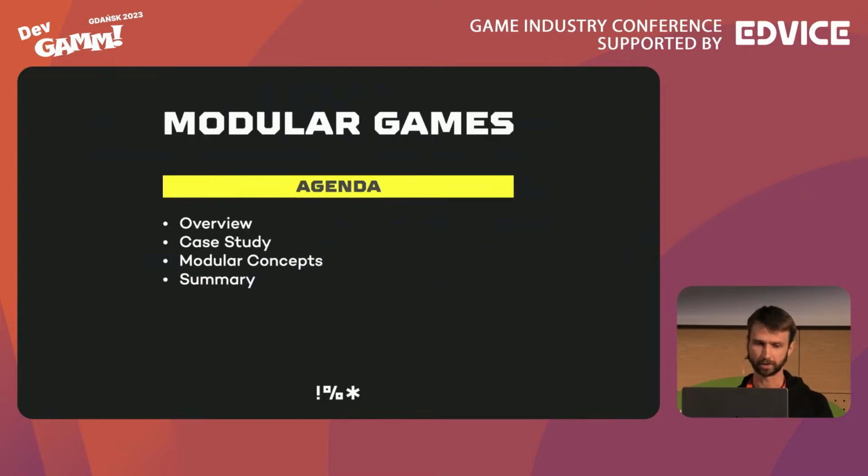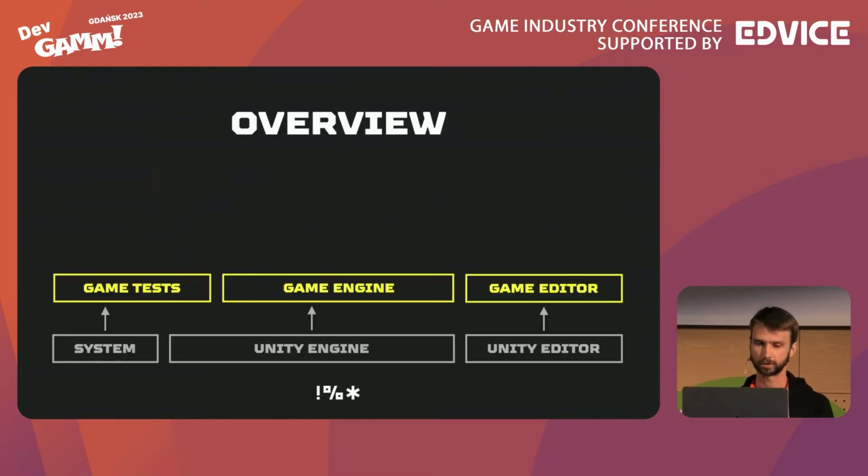So if we know that in the IT industry we have some great evolution of monoliths to something like modular monoliths, how can we take the good stuff into our game architecture? I would like to start with a brief overview of Unity projects. Basically, if you start a new project, you will probably see something like this.